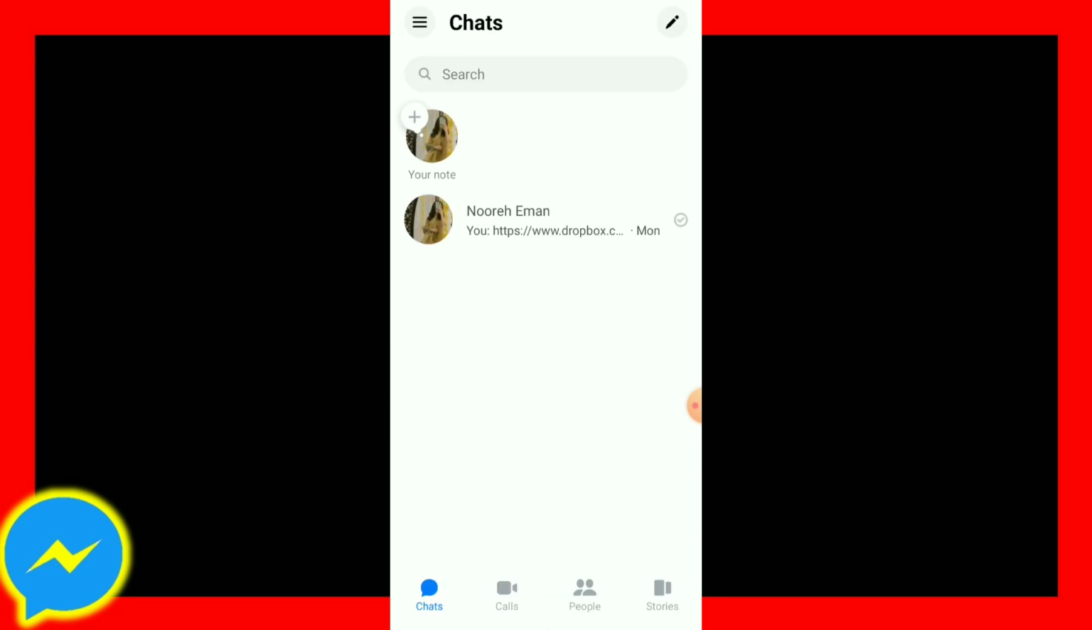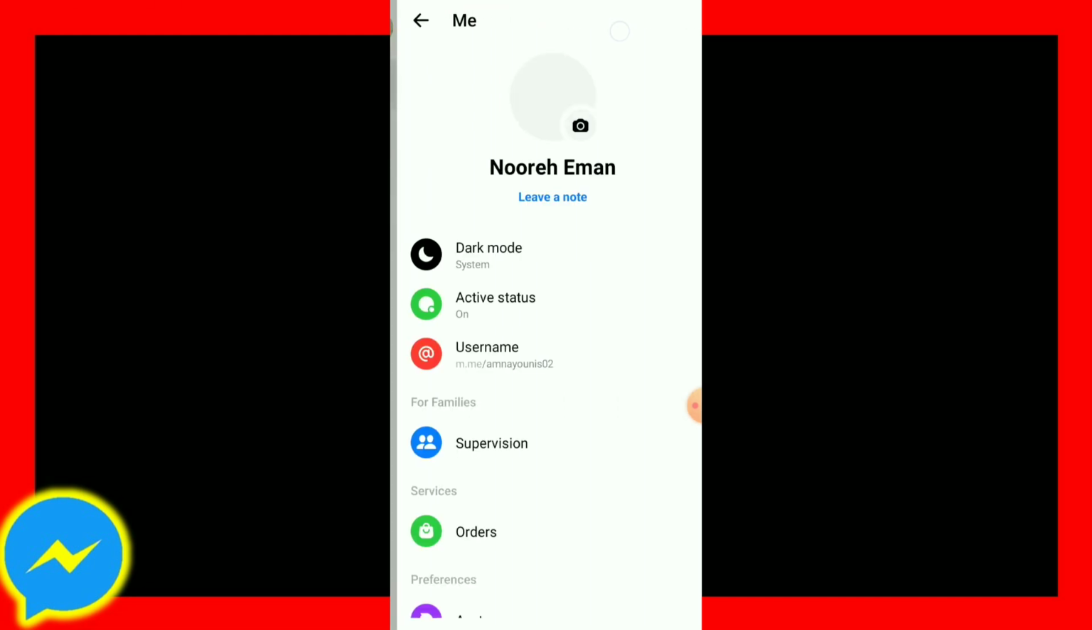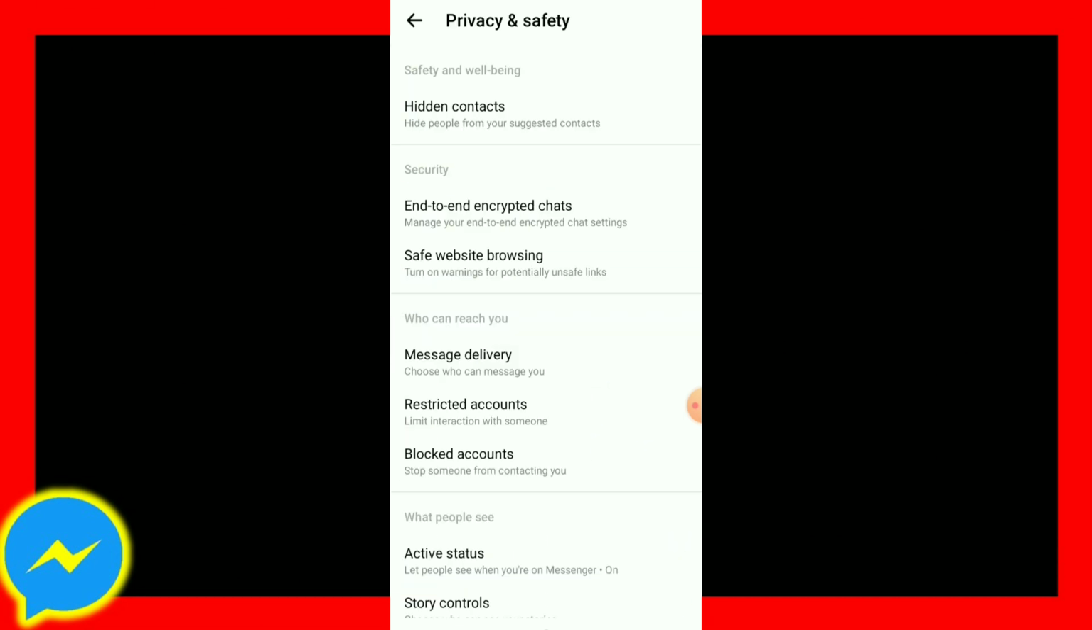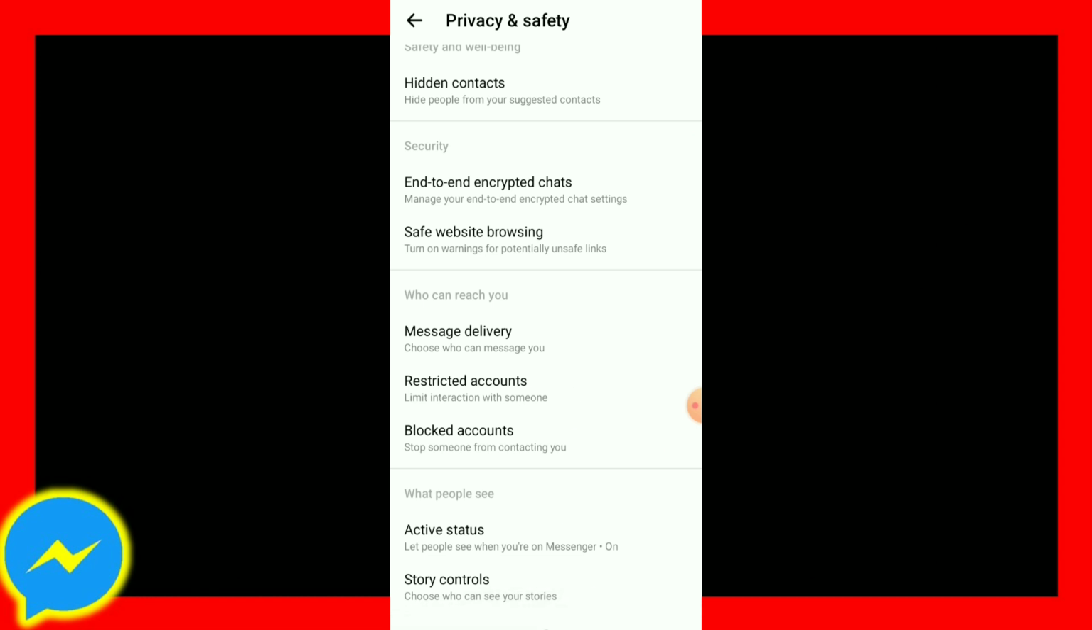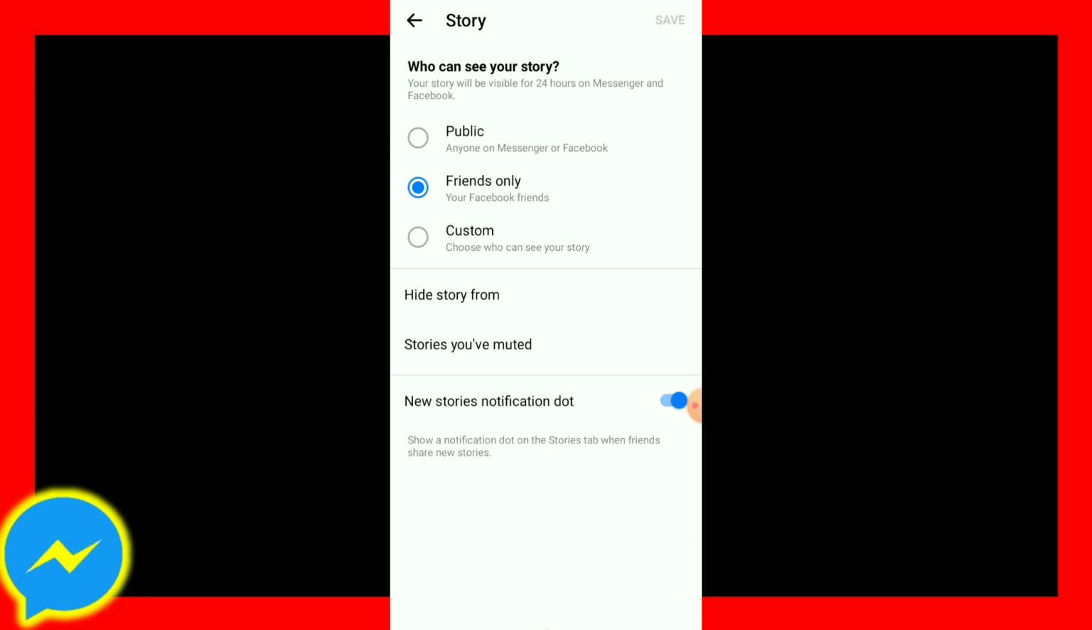Now you can see at the left top corner there are three lines. Just click on it. Click on this gear mark, scroll down, and click on settings and privacy. You can see here that at the last there is a story control. Just click on it.